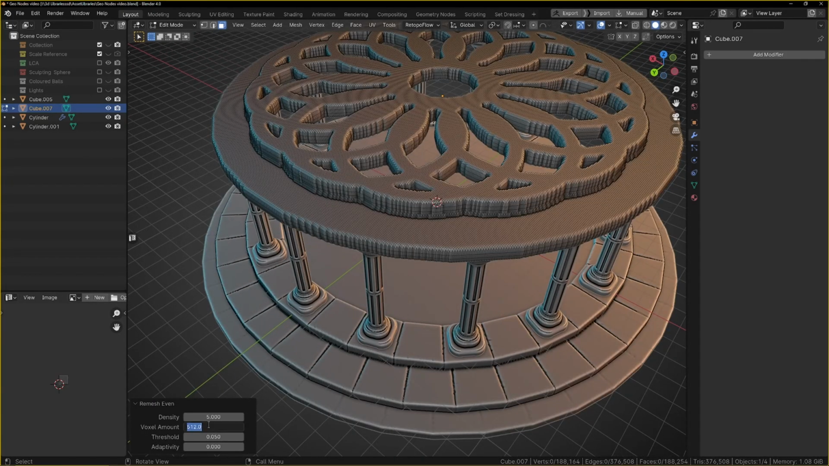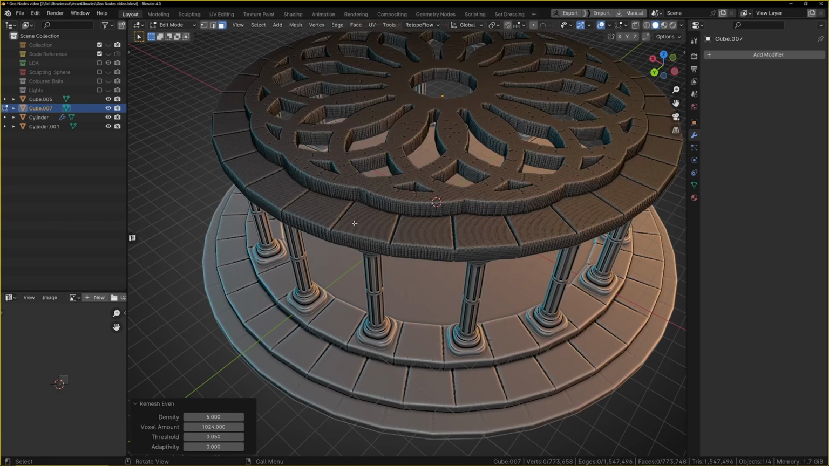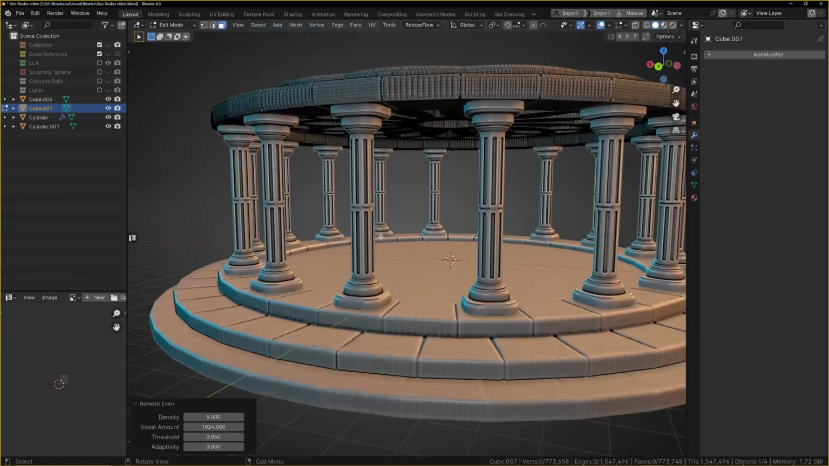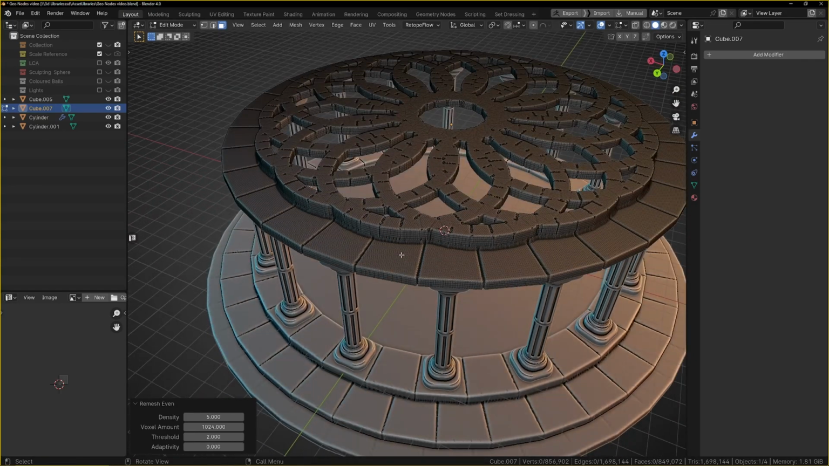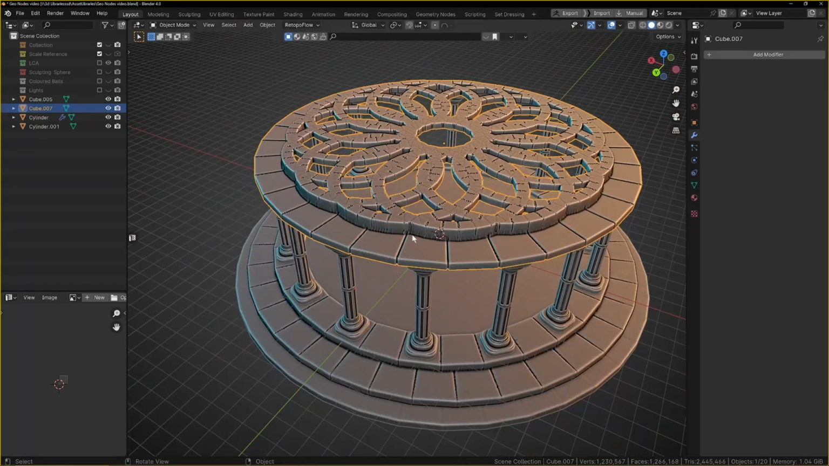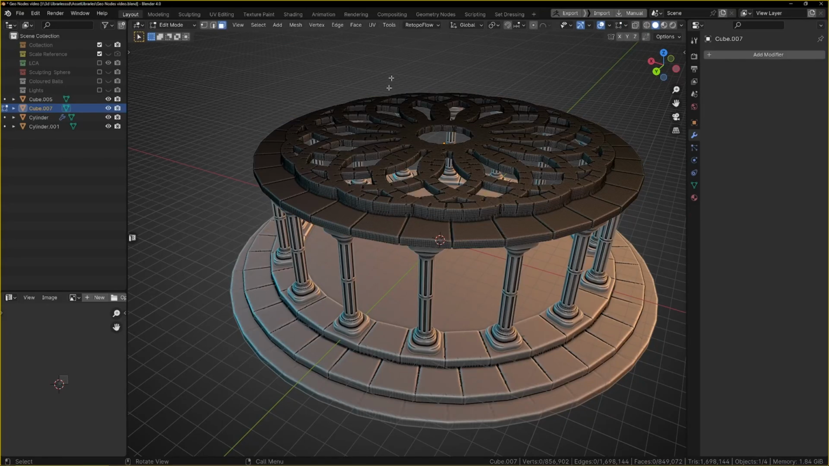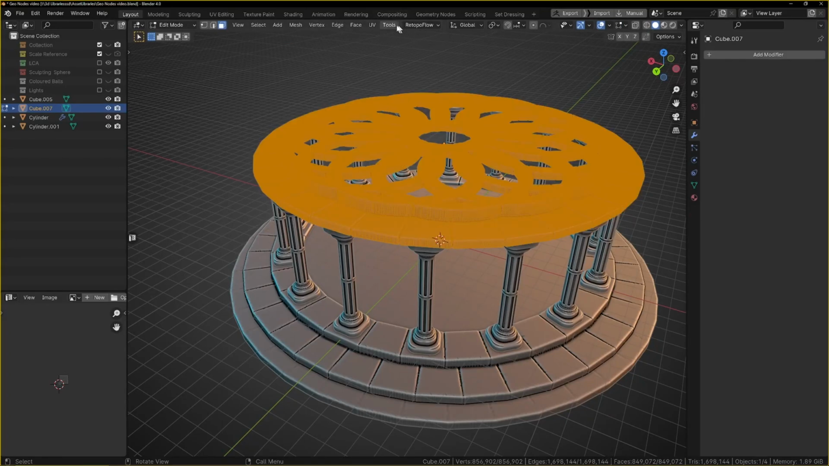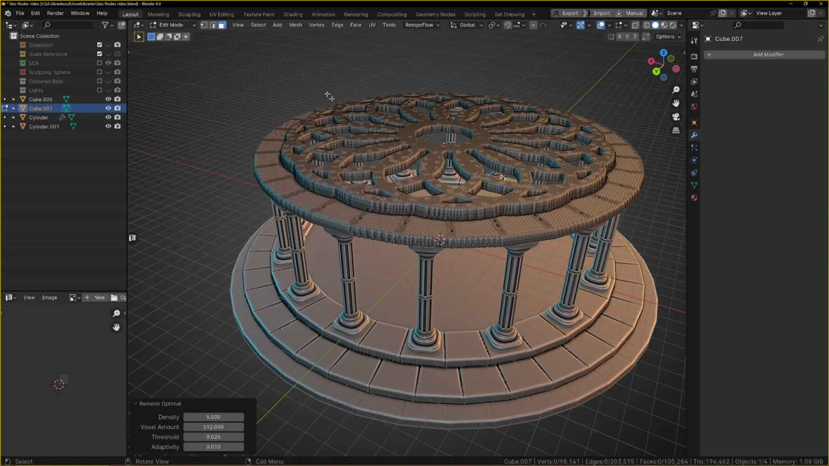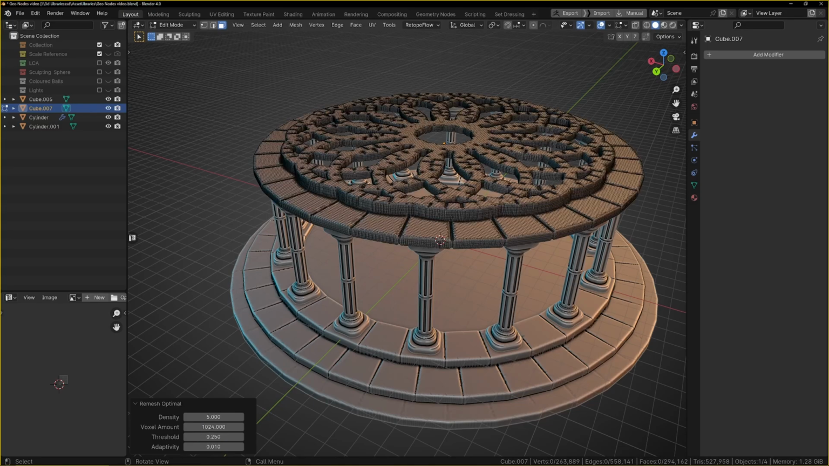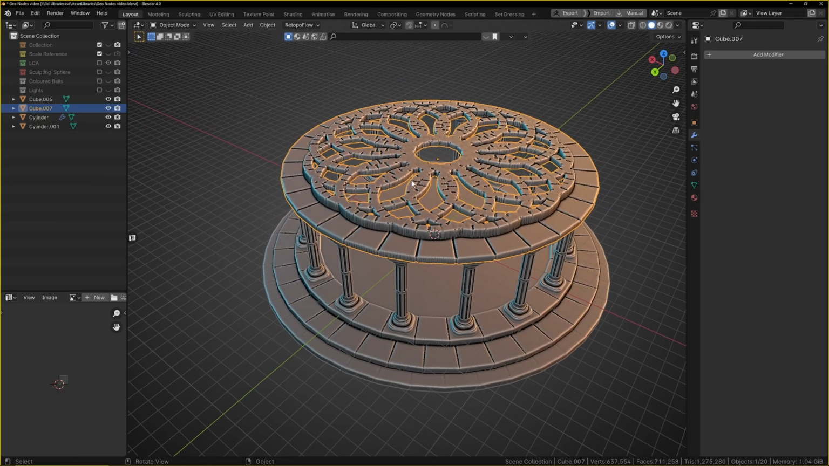And let's do 1024, and threshold 2. There we go. And we've got something cool there. And now that we've got that, we can remesh optimal to lower the poly count. 1024. And as you can see, this is all live until you commit it.